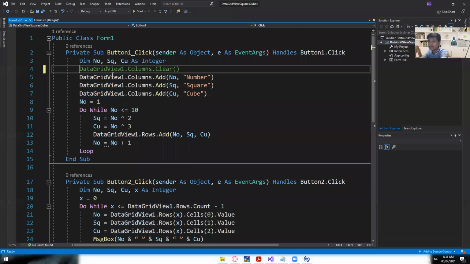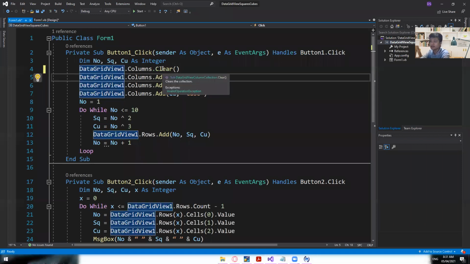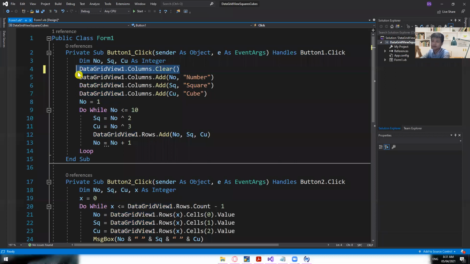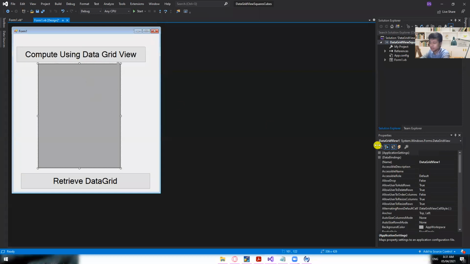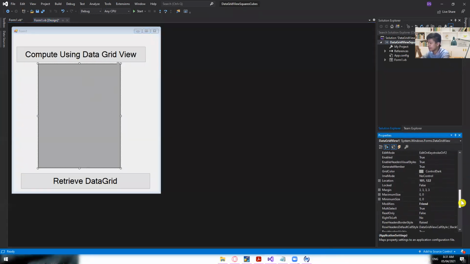So to avoid that, we have this function, DataGridView1 that column set here, so that it will clear the things inside of it first before it will display the result again. Okay. So in here, one thing that you guys may have noticed is it didn't add anything. So if you're going to find the collection here, you won't be able to find it.